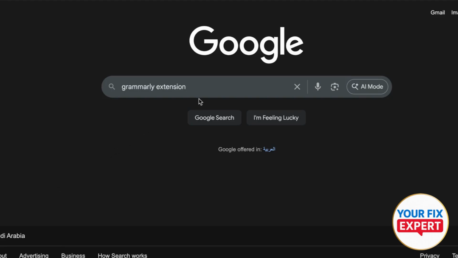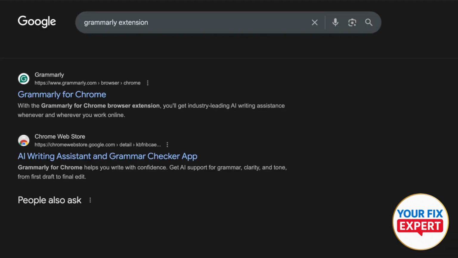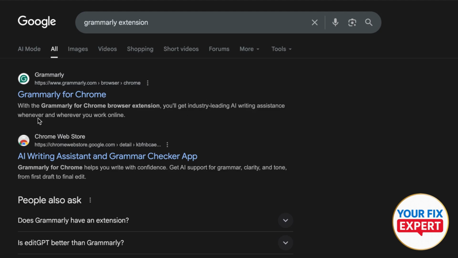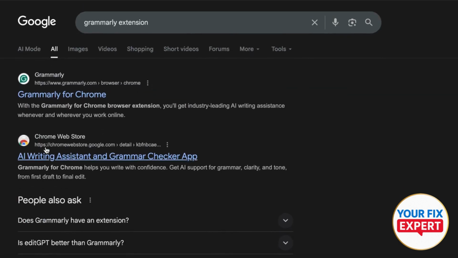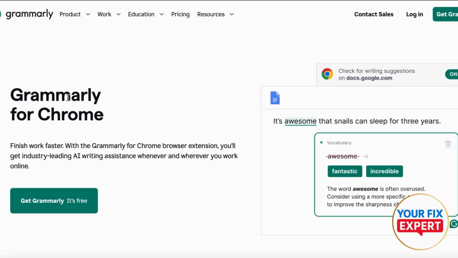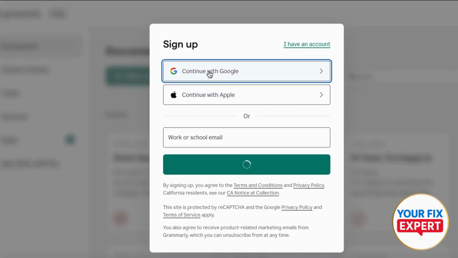Hey guys, how to install Grammarly extension. So go ahead to your Google and search for Grammarly extension, and depending on your browser, you're gonna go ahead to the extension, right? If you're using Firefox, just go for Grammarly for Firefox, for different browsers, right? So in my case, I use Chrome, so I'm gonna hit Grammarly for Chrome, and what I'm gonna do, I'm gonna just hit Get Grammarly.